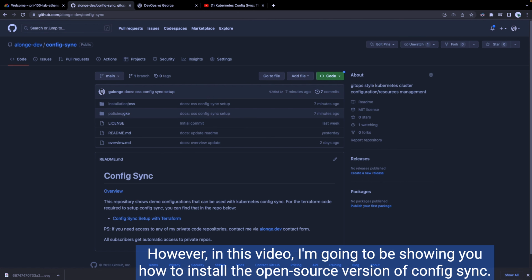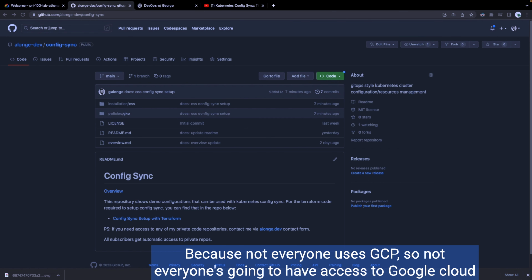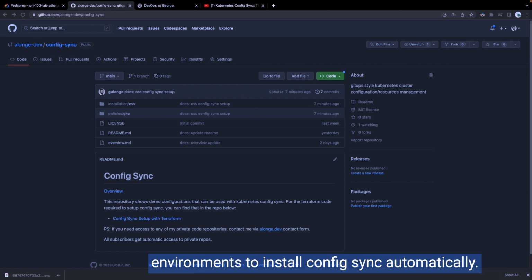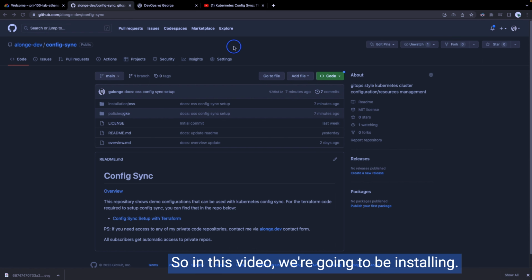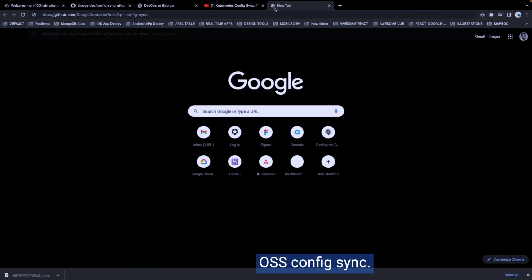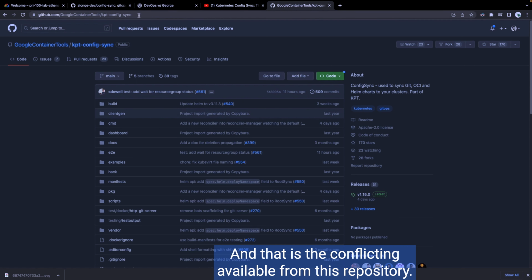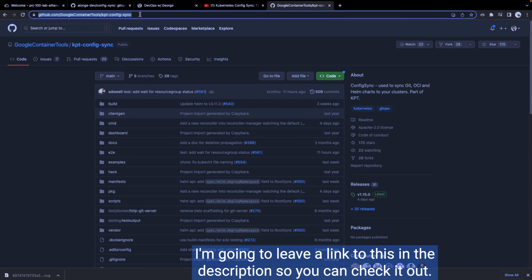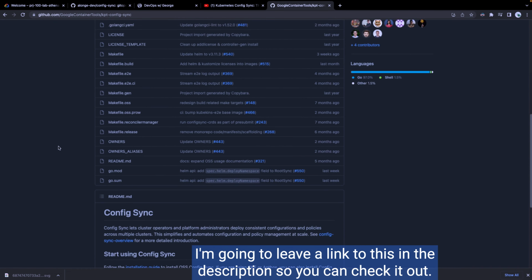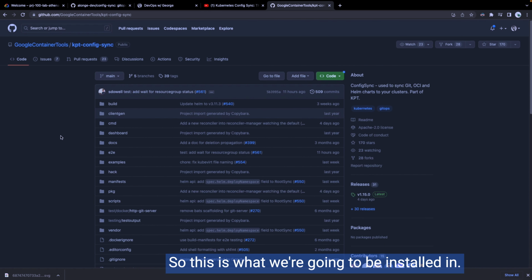However, in this video I'm going to be showing you how to install the open source version of config sync, because not everyone uses GCP, so not everyone's going to have access to the Google Cloud environment to install config sync automatically. So in this video we're going to be installing OSS config sync, and that is the config sync available from this repository. I'm going to leave a link to this in the description so you can check it out. So this is what we're going to be installing.